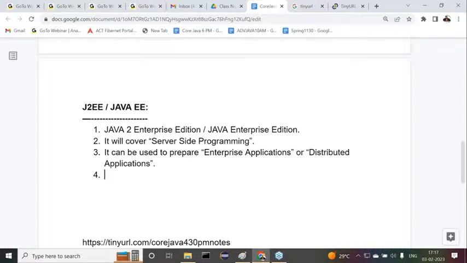They are quite opposite to the standalone application. Observe carefully, guys, what I'm telling. Now my question is, what is a standalone application? That means, what is an enterprise application or a distributed application? This is my question now. The answer is very clear. Now try to understand this answer clearly.